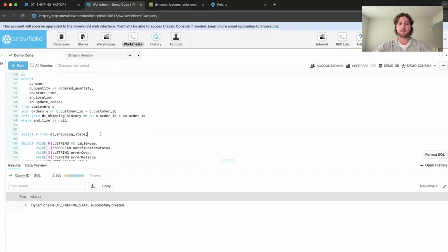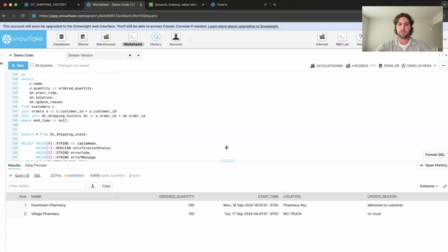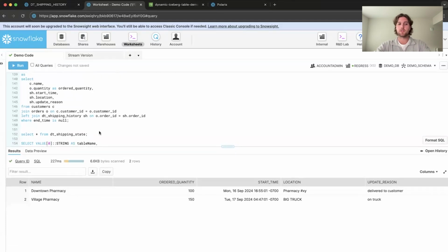So here we've created this dynamic iceberg table. And we can see both of our orders. One was for Downtown Pharmacy. They ordered 100 units. This was the time the order was delivered to Pharmacy XY. And you can see that the update reason is delivered to customer. And then we have our second order to Village Pharmacy. They ordered 150 units. It's on the truck, so it's not yet been delivered. And the last timestamp that we have was September 17th at 4:47.